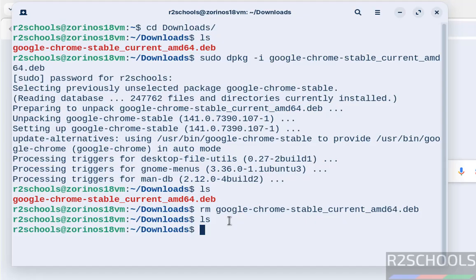Okay, so in this video we have seen how to install latest stable version of Google Chrome on Zorin OS 18.